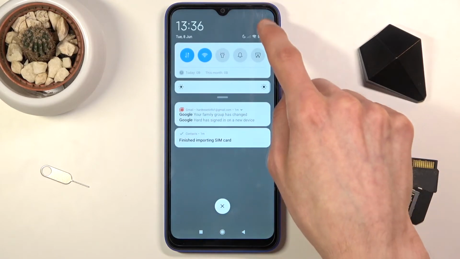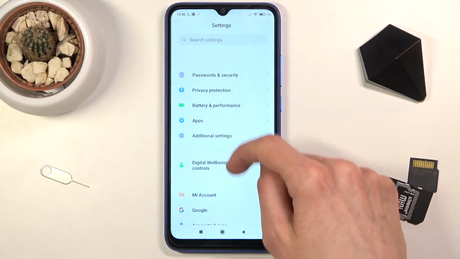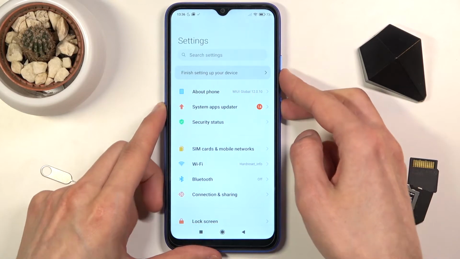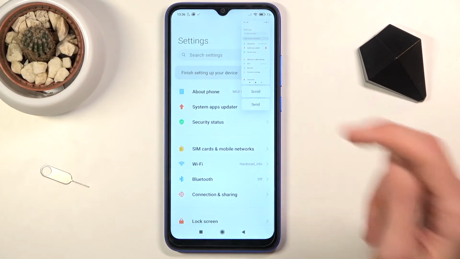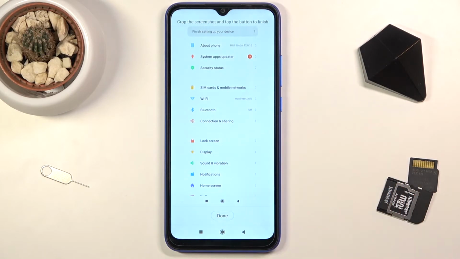Now going back to the scrollable screenshot, if you go into the settings, or well, not even settings, but any content that can be scrolled, as you can see right here is a good example of this. I can do the same thing, so capture it, then tap on scroll. As you can see, it automatically starts scrolling down. You can stop it by tapping on it.